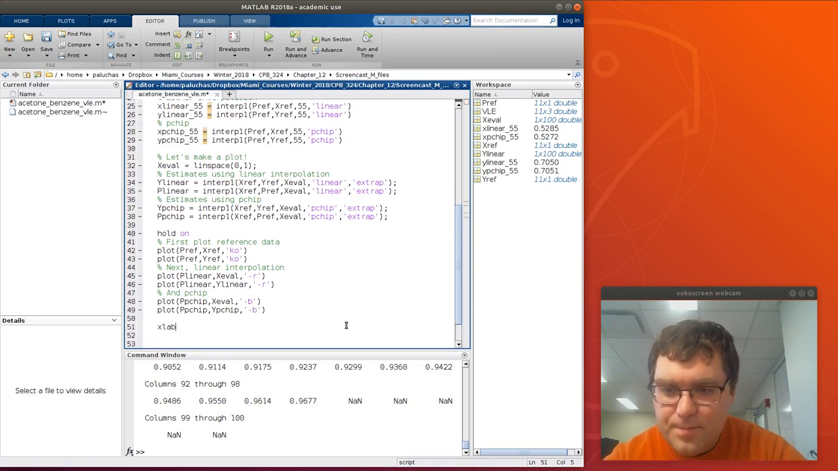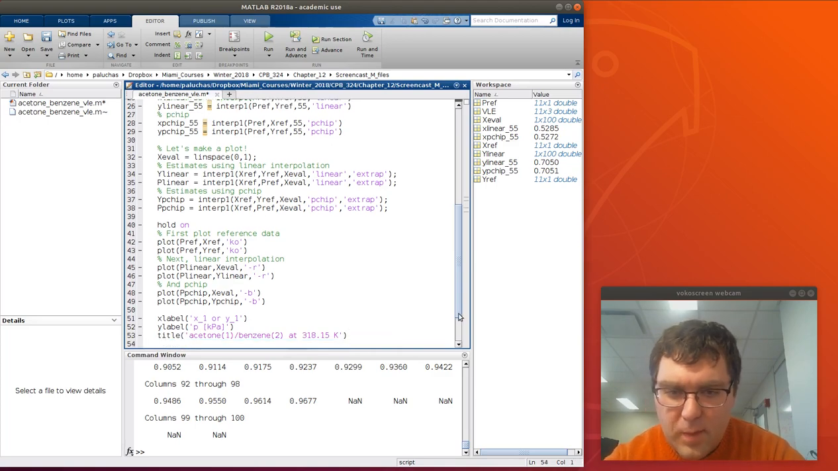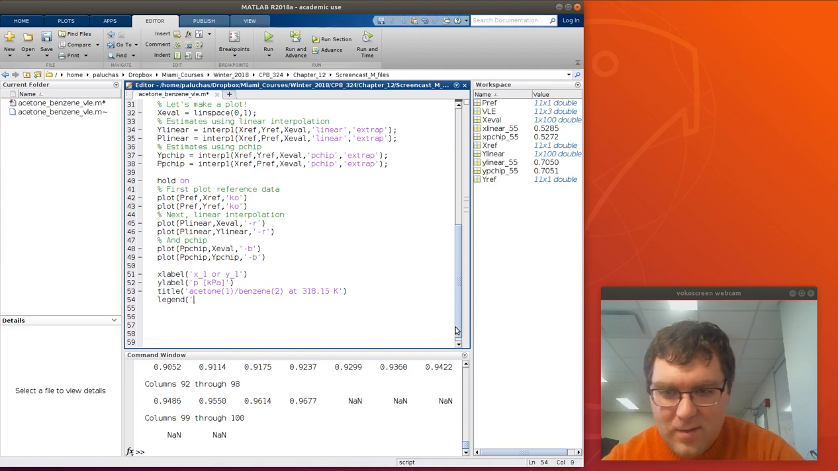I suppose we'll want to make an X label. My X label would be X or Y, X1 or Y1, with the underscore 1 written as a subscript. The Y label would be P, in kilopascals. If I want to add a title, I can add a title. This would be acetone benzene at 318. If I wanted to add a legend, I could add a legend. First would be reference, then linear, and then pchip.